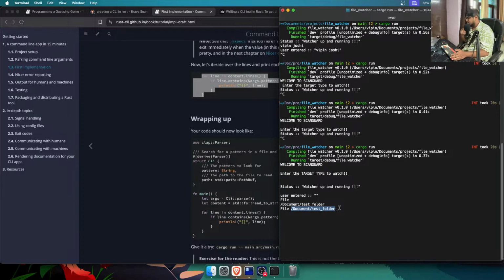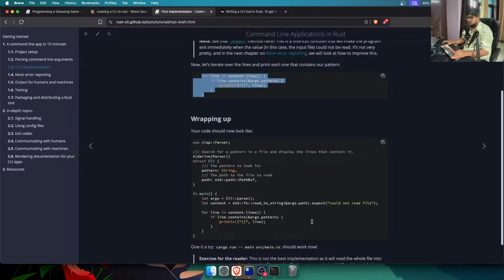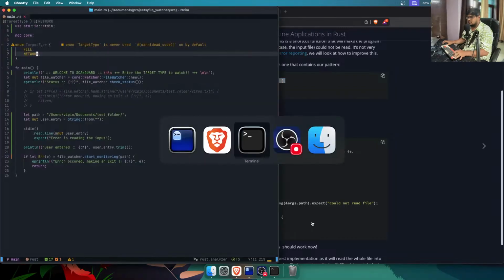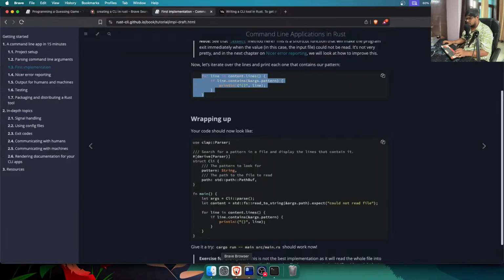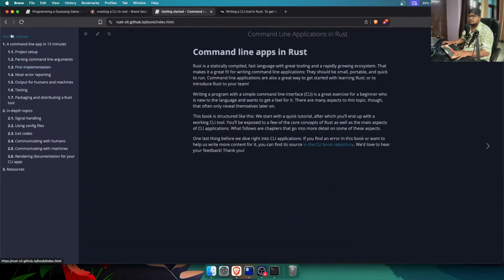Because if the target type is file, maybe we want to watch the entire directory, or maybe a specific file to watch. So we'll skip this thing. We'll do it one by one. Because we don't have the requirement, we should not do it, but I think this is a good document over here. Let me just paste it on chat as well, so that you guys can have a look.